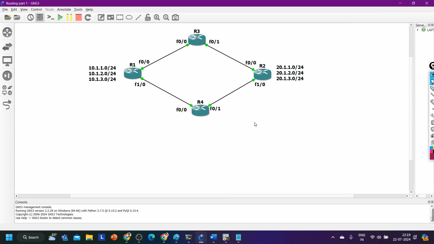Routing means selecting the best path. Or in other words, you can say routing is a process of forwarding data from one network to another network. Forwarding a data packet from one network to another network is known as routing. In simple words, this is a good definition, I think.